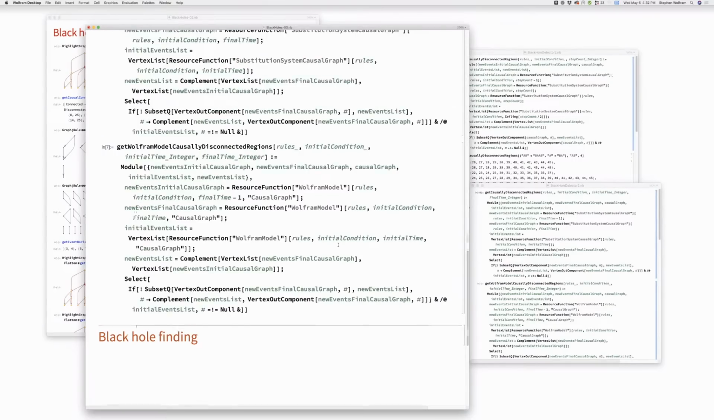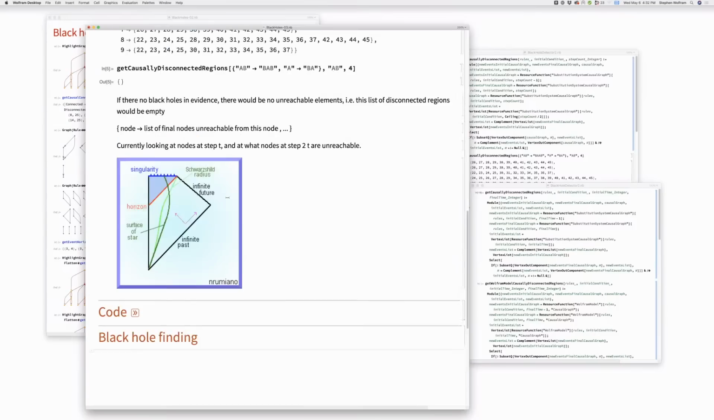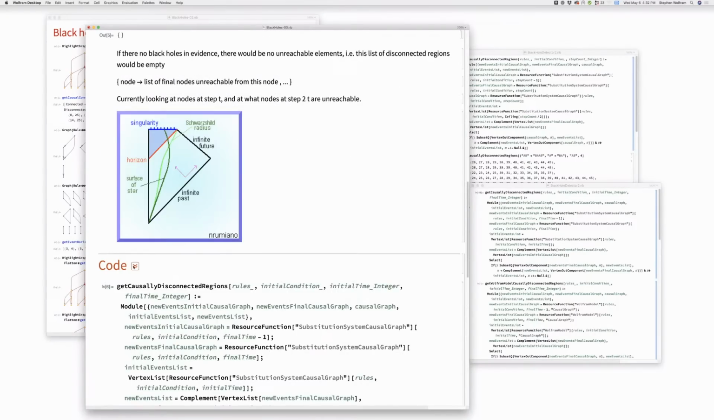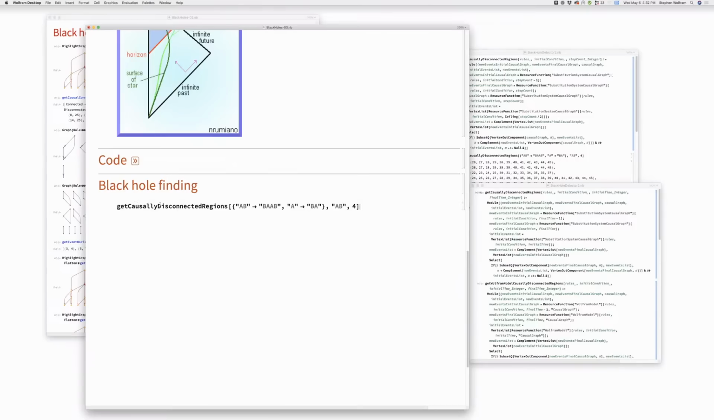All right, we got this code here. Okay, so now again you get causally disconnected regions, right? Yes. Okay. Now with initial and final times. So let's do this here. Let's see what this looks like with initial time 1, final time 4, for example.